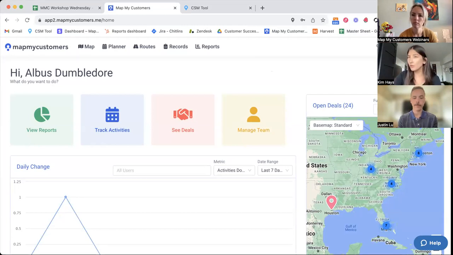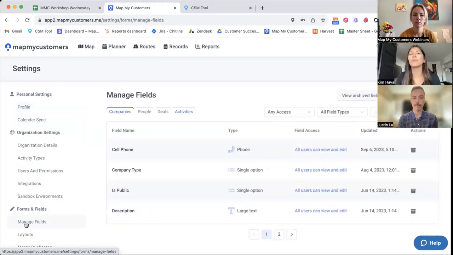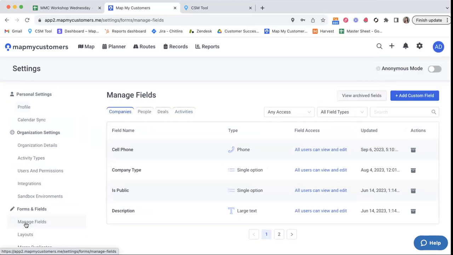If you are the team owner, you can access this today by going into your gear symbol in the upper right corner. This is your settings, and you'll see some new sections here on the left-hand side. Previously, there was one section here called custom fields. There is now a section, it's been relabeled, but it is a similar idea and concept to that before, but it says manage fields.